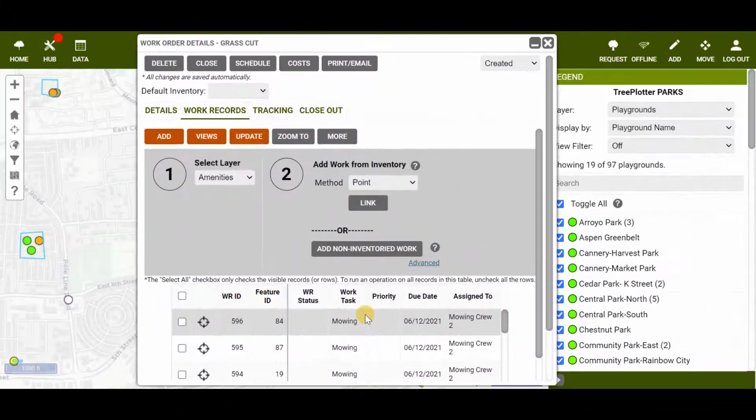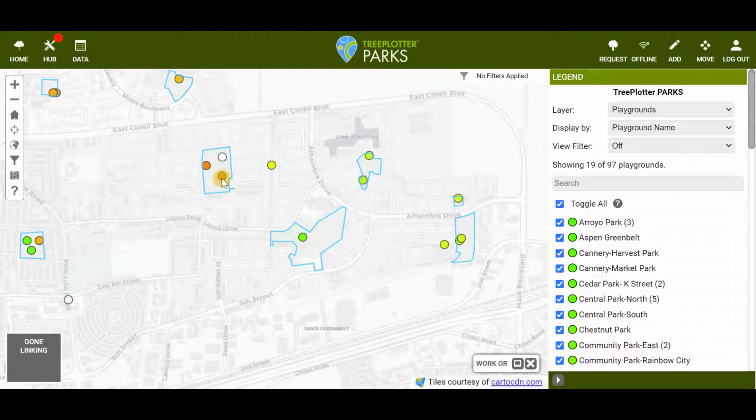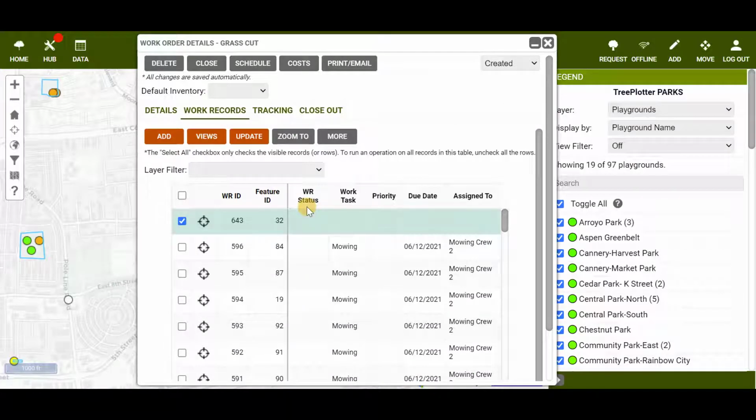If you choose to link the work record by point, polygon, or asset ID, the Work Records window will reappear when you are done linking. You will also have the option here to click Done Linking, but it is not necessary for these methods. The Done Linking button is simply there to go back to the Work Records table and escape from linking an asset to the work record.